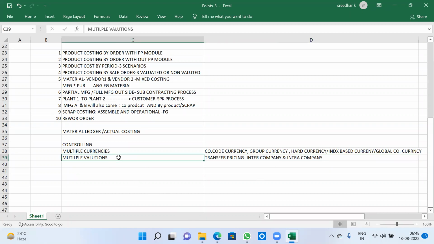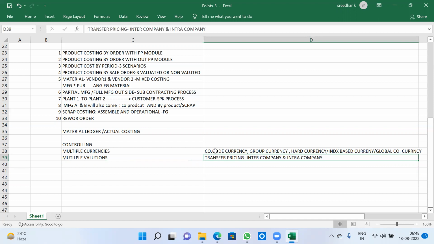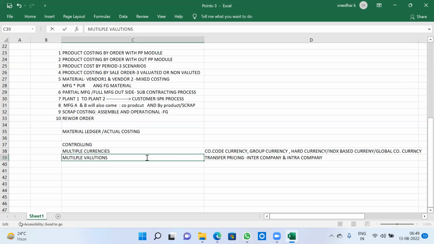What is the purpose of group valuation, legal valuation, as well as profit center valuation? Profit center valuation means only here we can think about the transfer pricing. Then group valuation, what about the group valuation concept? That also needs to be implemented as a transfer pricing concept. Based on some business process, we will implement this transfer pricing, intercompany and intra-company. How are we going to deal with it? Intercompany means a material transfer from one company code to another company code, which deals with group valuation.